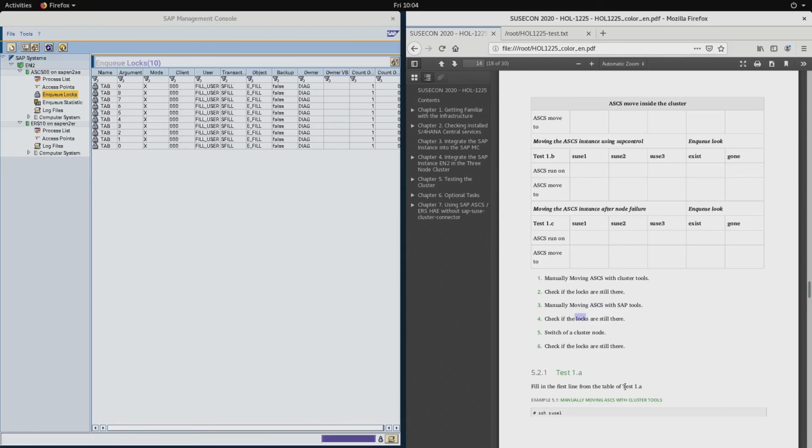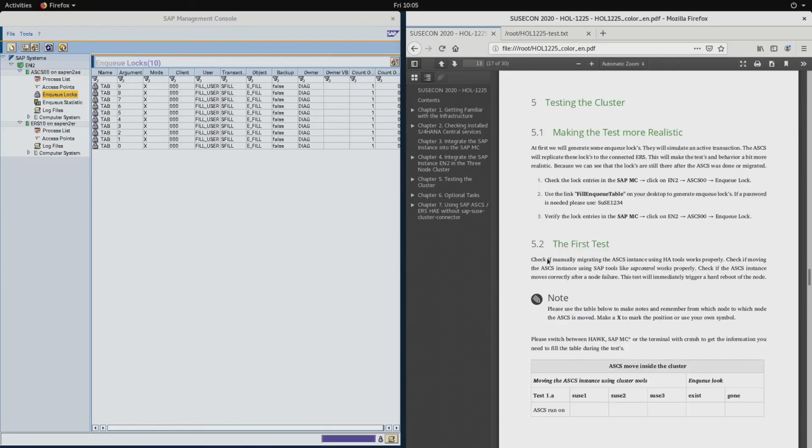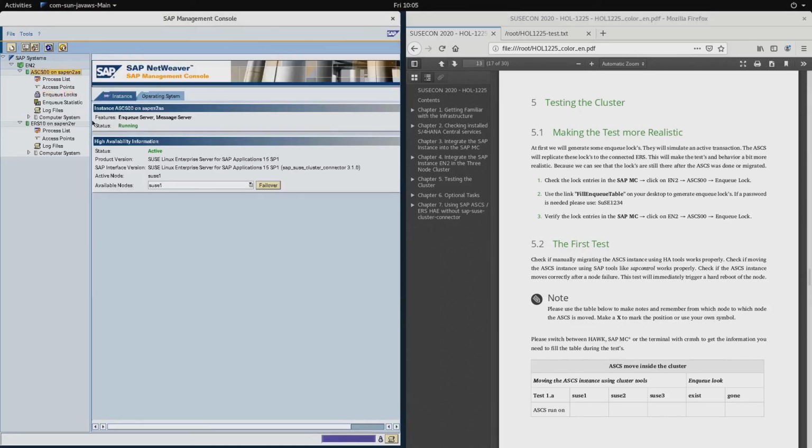First we have to fill in the line 2 of test 1A. So test 1A, I will go back here. This is the information where the ASCS is running and if we have enqueue logs. So we can use the sub-management console, we can use the terminal window, or we can use HOL. So let me do all of them. So here we have the information ASCS is running on SUSE1.